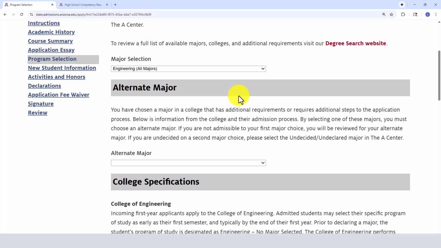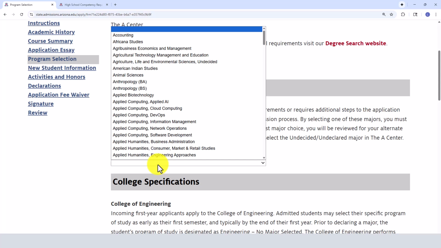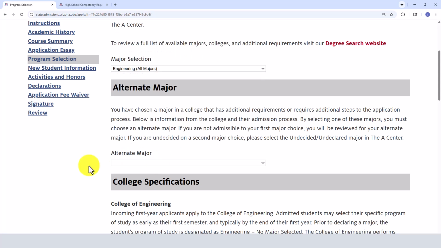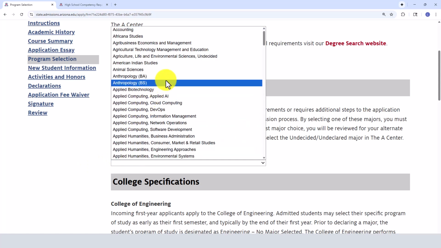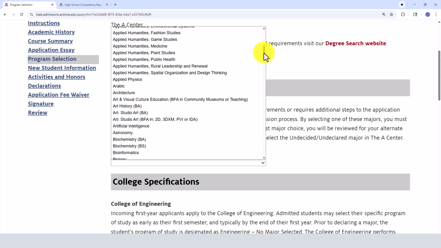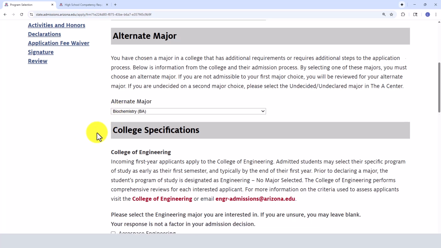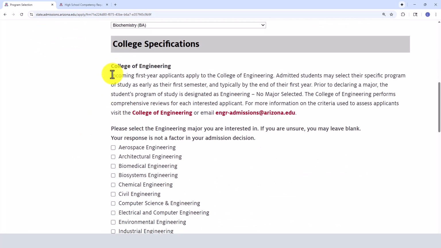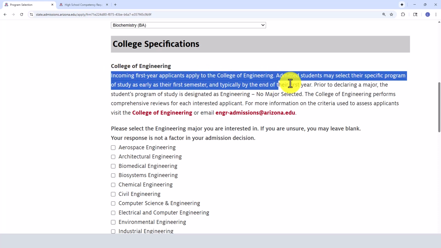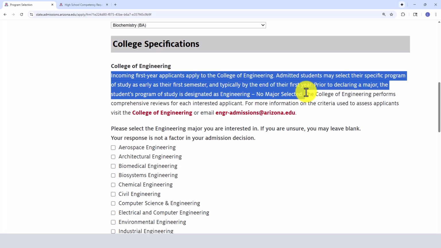And then because engineering is a selective admissions major, you will be required right here to select an alternate major, in case you're not eligible or admissible initially into engineering. This is why you have to choose a backup: in case your plan A is not possible right away, you could be defaulted to your plan B. Let's just say biochemistry. You choose it. And then below, you're going to see incoming first-year applicants apply to the College of Engineering. And this explains what I was saying that I can explain in a different video.